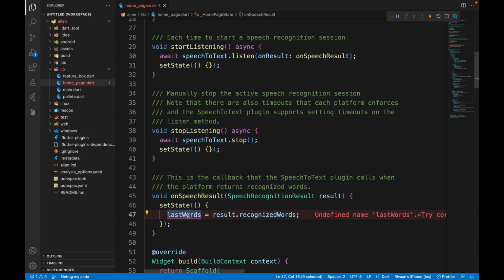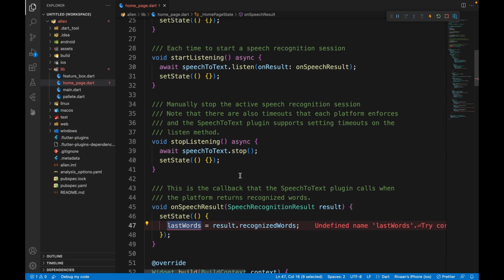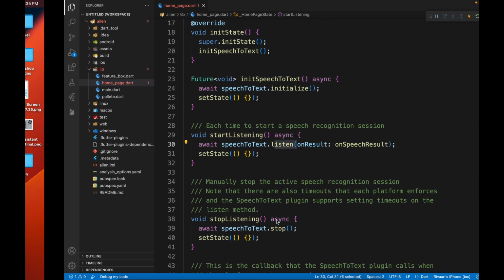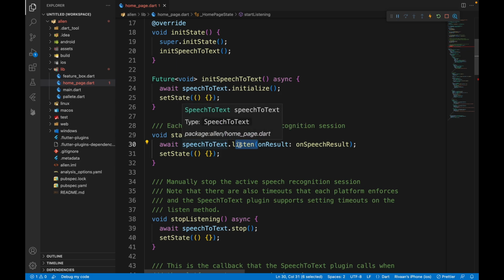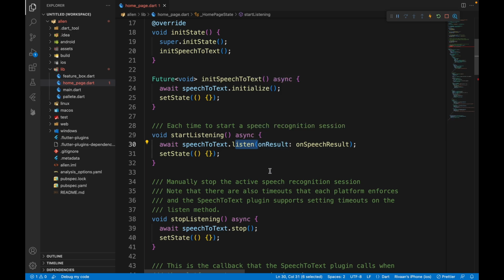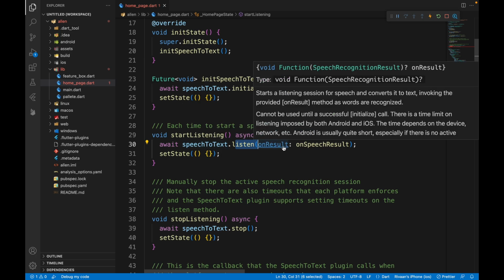Okay, so this is one error. Basically, first let's understand all of these methods. So first of all, we have start listening. After we have made sure that we initialize the plugin, we are calling speech to text.listen. So whenever the user clicks on the mic button over here, we start listening to it, and what it does is basically constantly listen, and whenever the user speaks and speech to text is able to convert that speech into text, it runs the on result function.